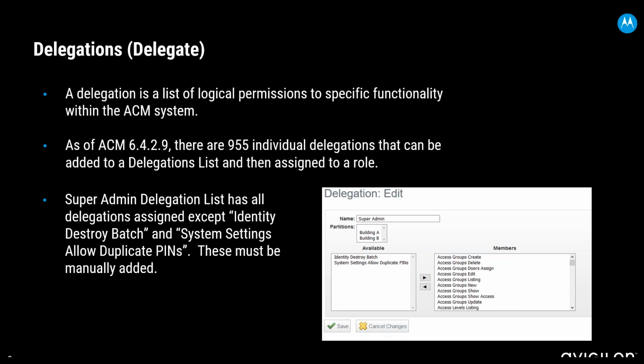Something to keep in mind, as of ACM 6.4.2.9, there are 955 individual delegations that can be added to a delegations list and then assigned to a role. So that's very granular control of the system. And that can be a blessing, of course, in environments where you need to fine-tune exactly what people can do in the system. You certainly have the ability. Now it can also be a little bit complex. So in that scenario, we do give you some default delegations in the system to get you started, and then of course you can fine-tune those from there.